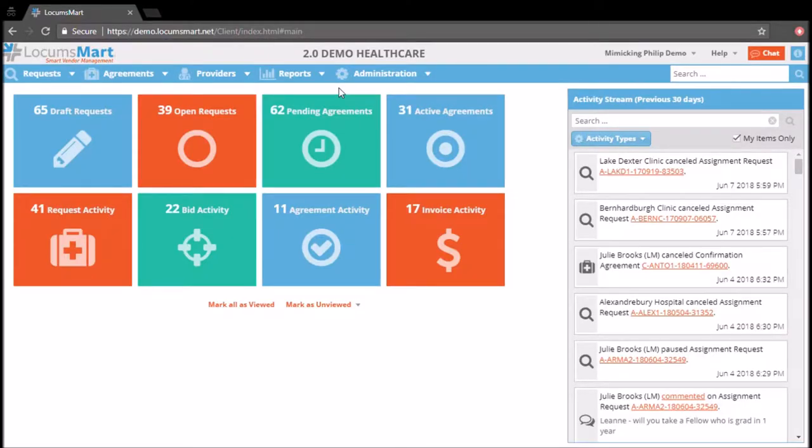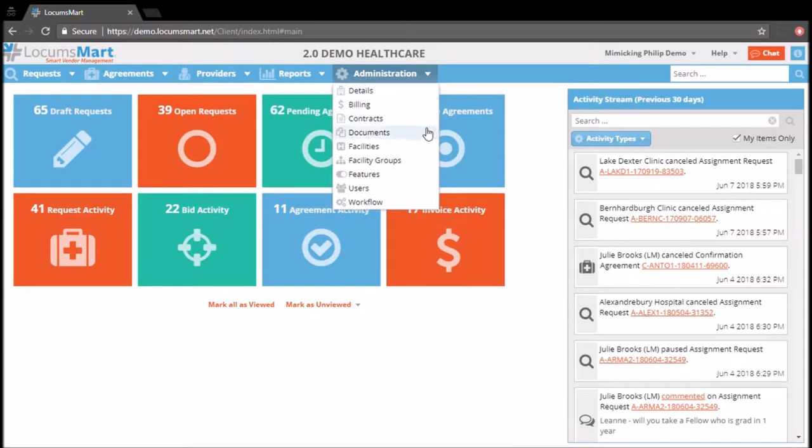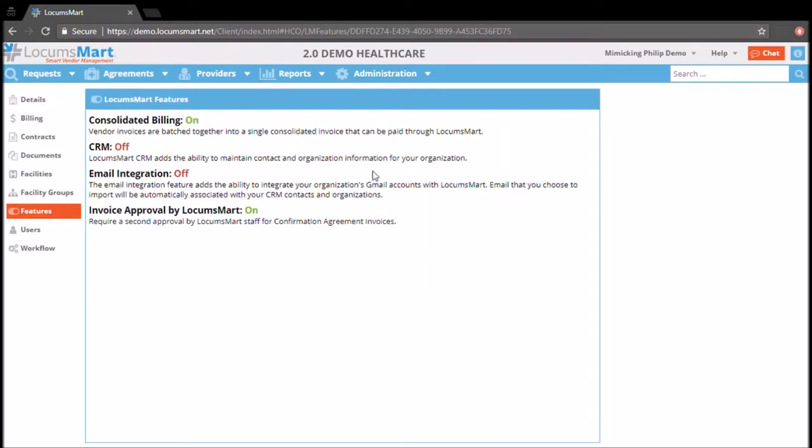So in order to turn on Consolidated Billing, you'll need to reach out to LocumsMart. We can turn it on for you and you can check that by clicking Administration and Features. And you'll see there Consolidated Billing is on.